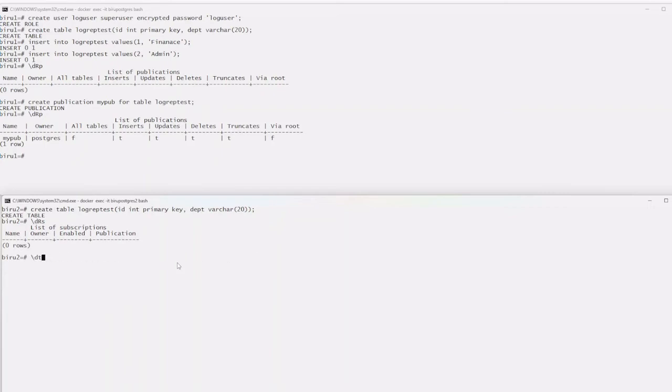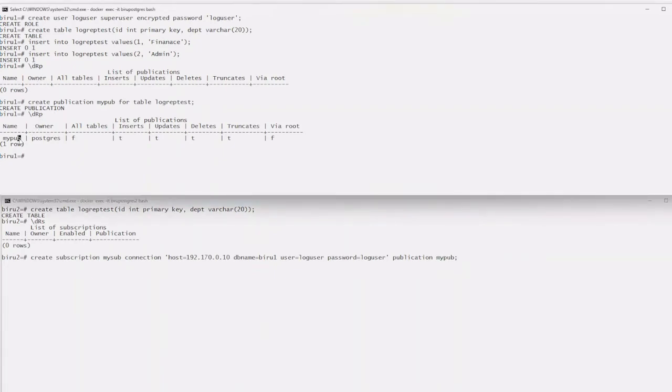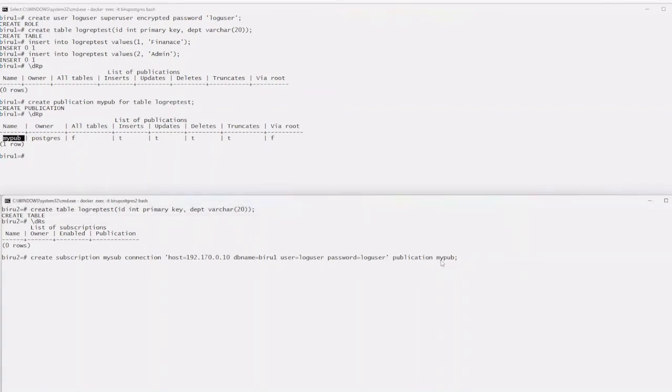Let us try to create the subscription. In this case, we can give any name for the subscription. This is my host. Remember, to connect to any database, we need host, db name, username, password, so all of that we have to pass as the connection parameter. The publication which we have created is mypub, so we'll be referring to this mypub over here. Now we have created the structure, and we are now creating the subscription.